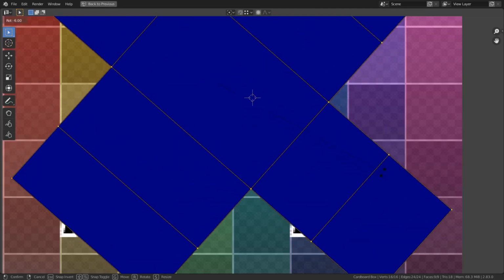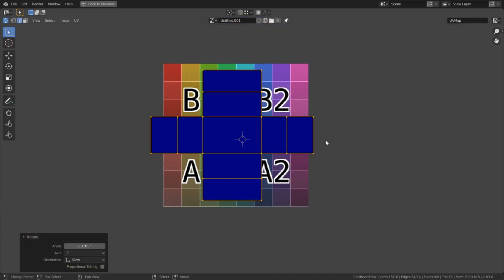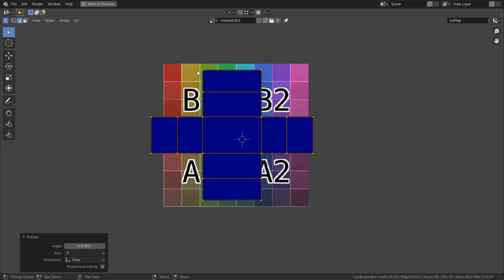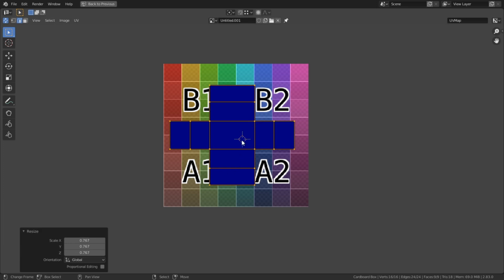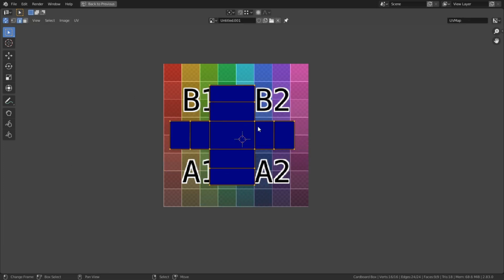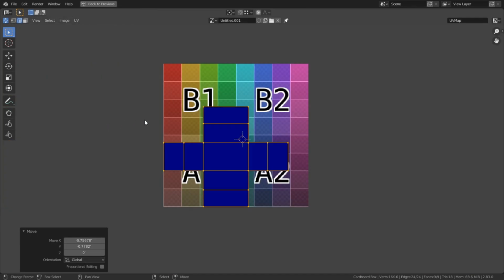I'm just gonna rotate it as best as I can so it looks as straight as possible. And then what I'm gonna do is go up to the UV drop-down menu and I'm gonna toggle another feature called Constrain to Image Bounds. So now when I hit scale, our island is going to be forced to be compacted within the UV space that we have applied for it. I'm gonna scale it down a little bit less than the actual UV space itself, and then I'm gonna move it to the bottom left corner.